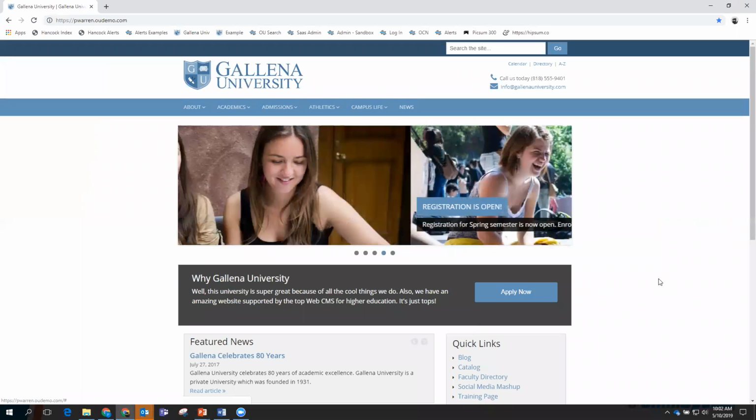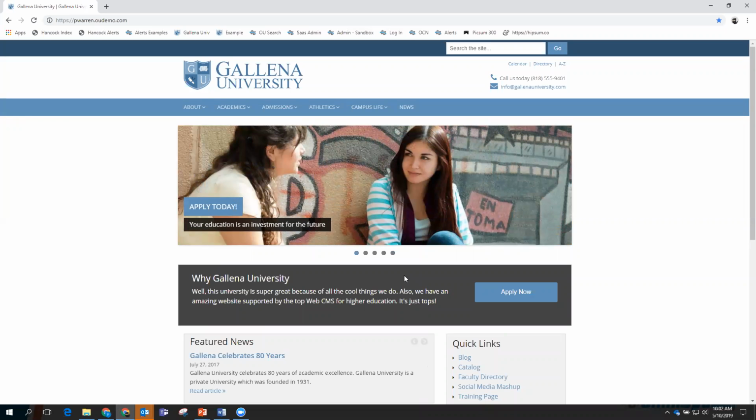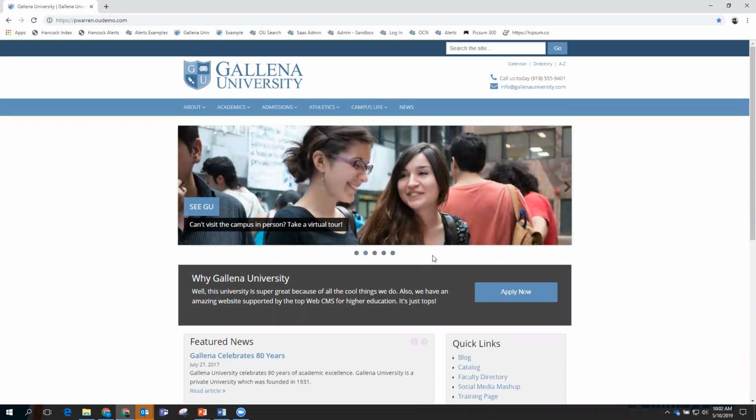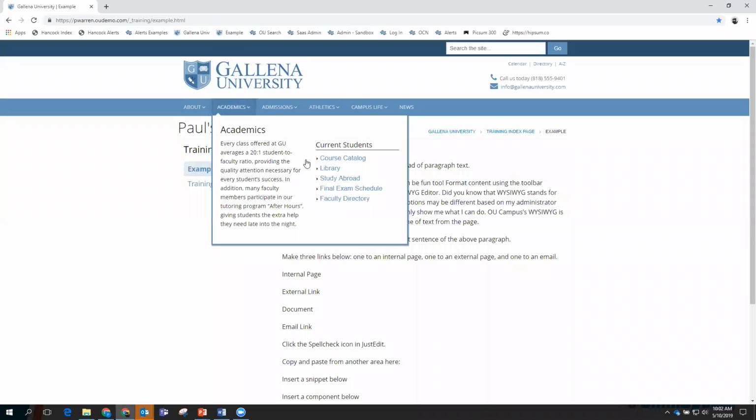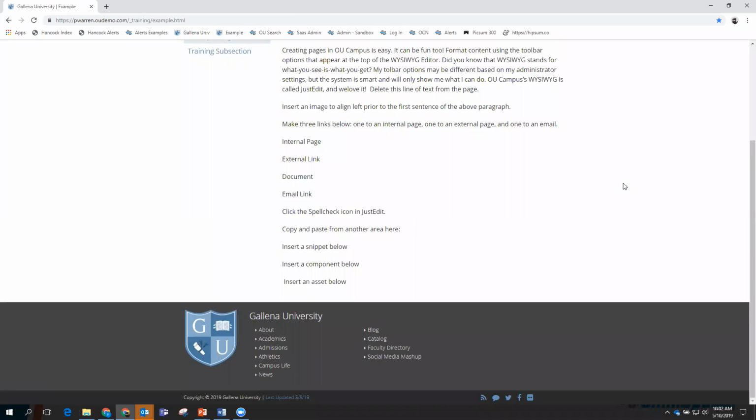So when you come into your site, one of the nice things with OU Campus is what we call a direct edit link. So you can go to the page that you want to edit and click on that direct edit link and be taken directly to the page that you want to edit. Now each school is going to be a little bit different. So here I'm going to go ahead and move over to my example page that we'll be working on. I'll scroll down to the bottom of it here.